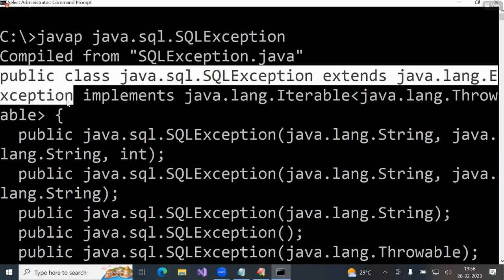Which type of exceptions are mandatory to handle? Checked exceptions. If we don't handle, what will happen? Compile time error occurs. Suppose in your program there is a checked exception and you didn't write a try catch block. Will it compile? No. It will not compile.